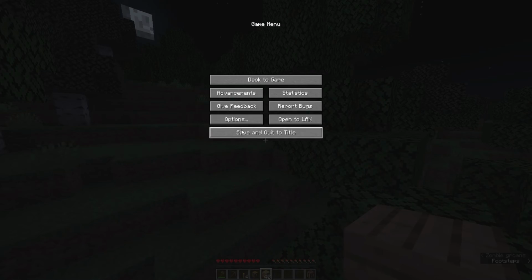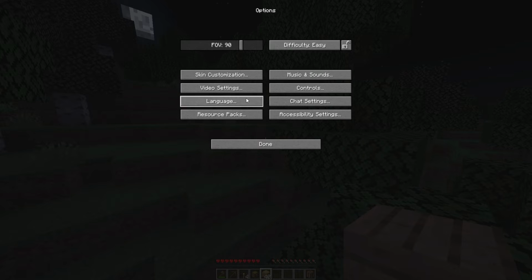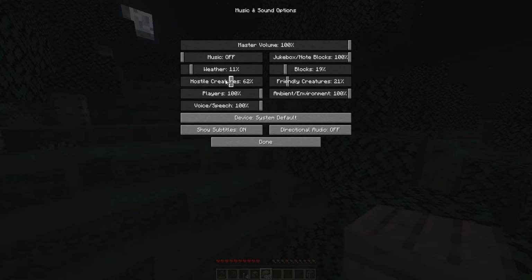That is very loud. I'll press escape, go to options, music and sounds, master volume down to 70. Oh, I'm going to turn the music to 15, weather to 10, hostile creatures to 40, blocks 20, this down to 20, and I'll be okay with this. Subtitles are on, so directional audio.